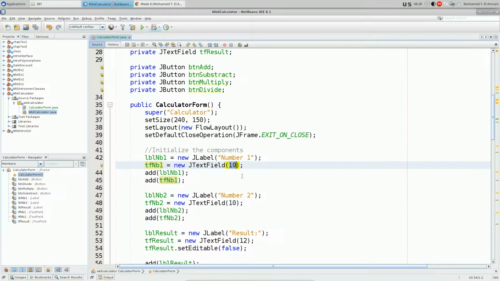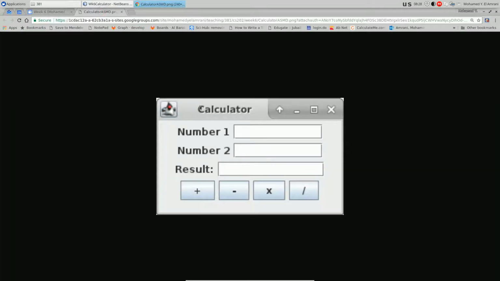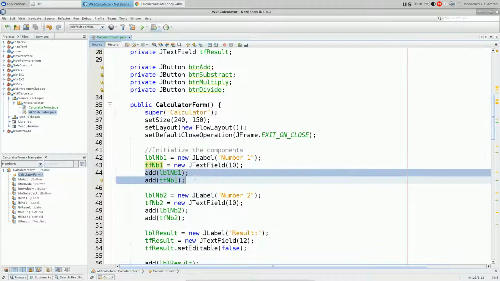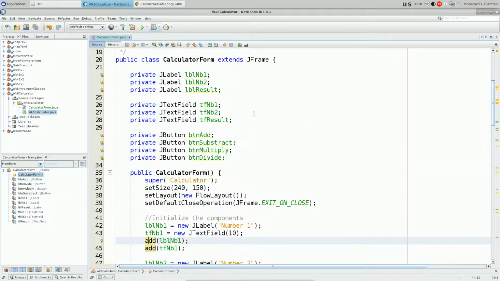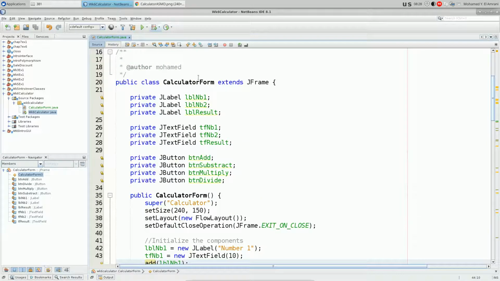So I put 10 here, and then this add adds the label in that order. It adds the label, then the text field. If I flip it around, I'm going to see the text field first and then the label second. So the order is going to be different. That's why I make sure I add them in an order. So where do I add them? This add is coming from my superclass, which is JFrame. So I'm adding to the JFrame, which is this special JFrame, the calculator form.